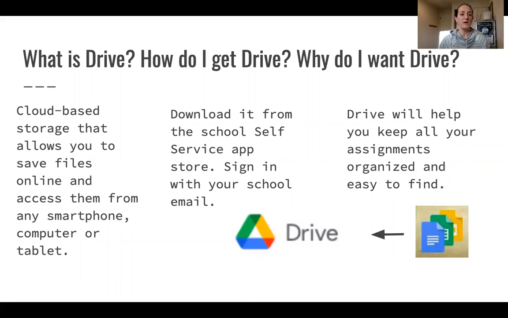So Google Drive is cloud-based storage. It allows you to save any files online. You can access them from a smartphone, a computer, an iPad. You can get all your files in Google Drive from whatever device you want.